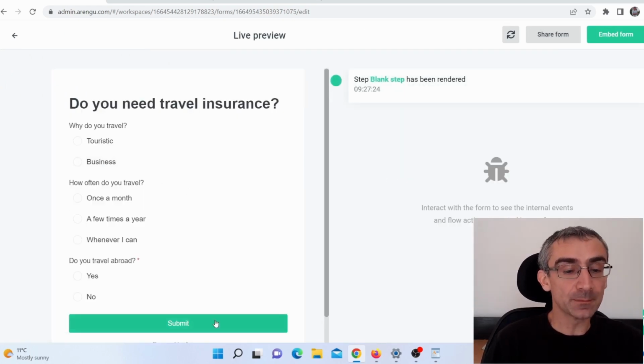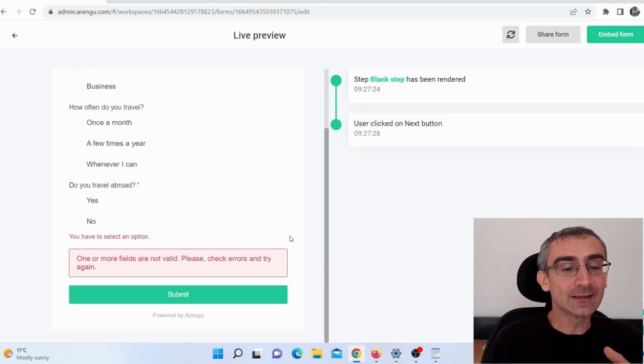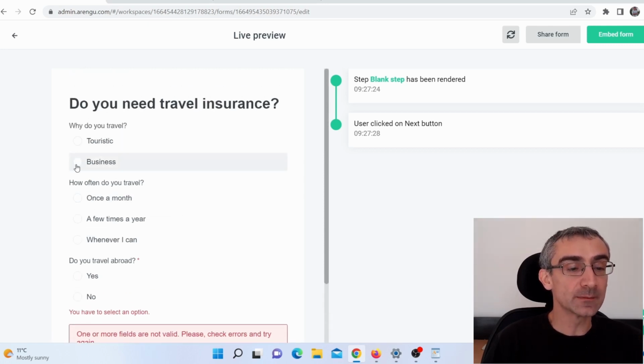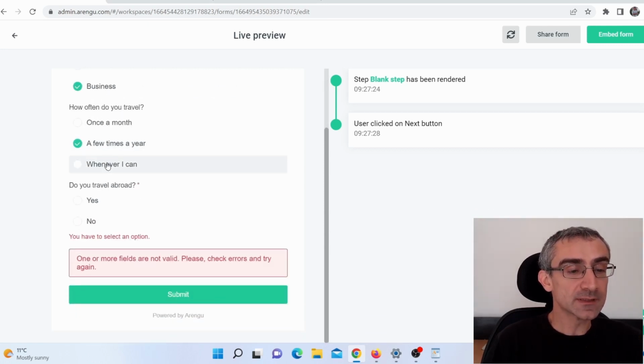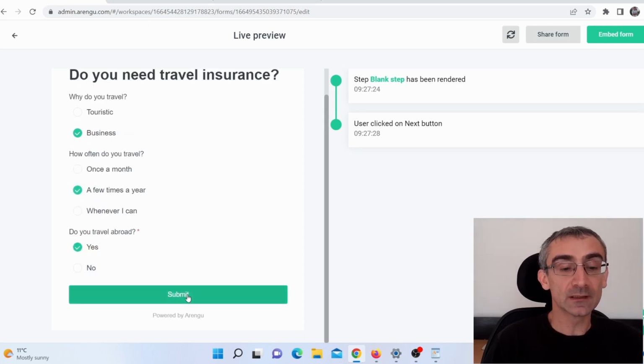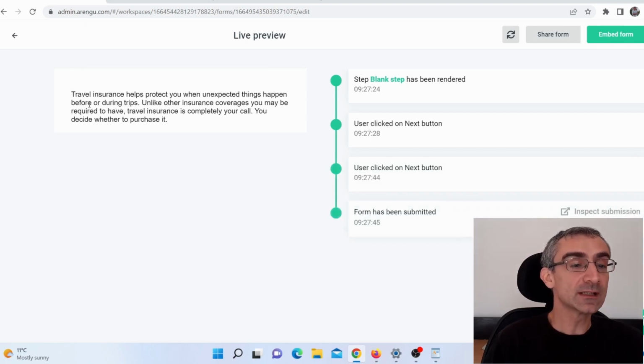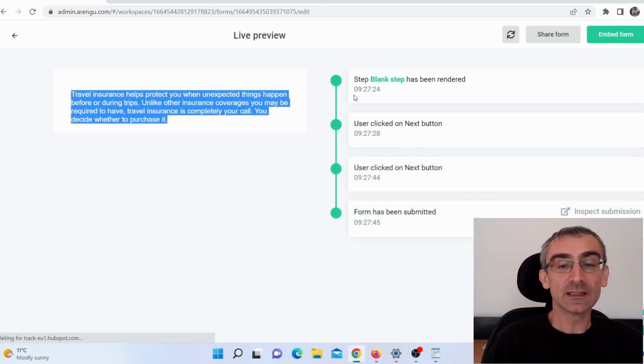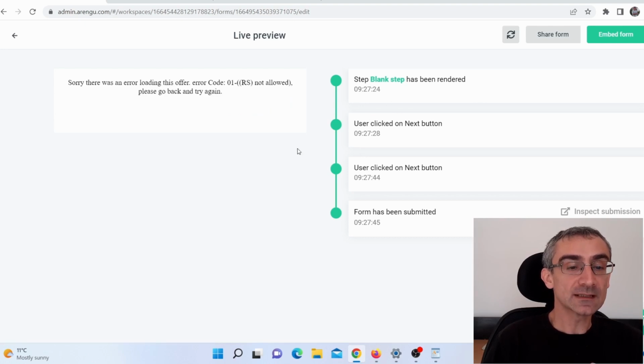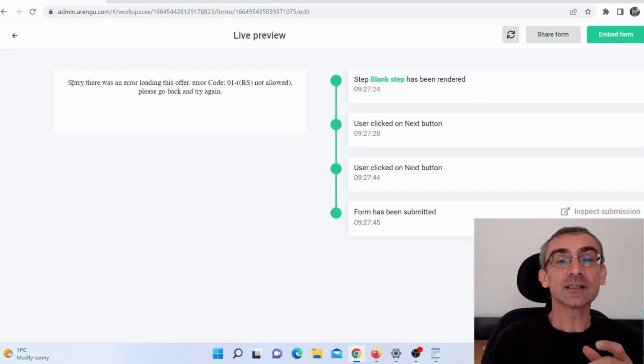And when I click, for example, on submit, I cannot go submit because I actually set up all the fields to be required. And when I actually click here, for example, business, a few times a year, and let's just say yes, for example, and then when I click here submit, I will actually go on my thank you page. And here you can see this is my thank you page, and here I can see other steps, and that is only for me. I was actually, as you can see here, I was actually not redirected because here you can see RS not allowed.